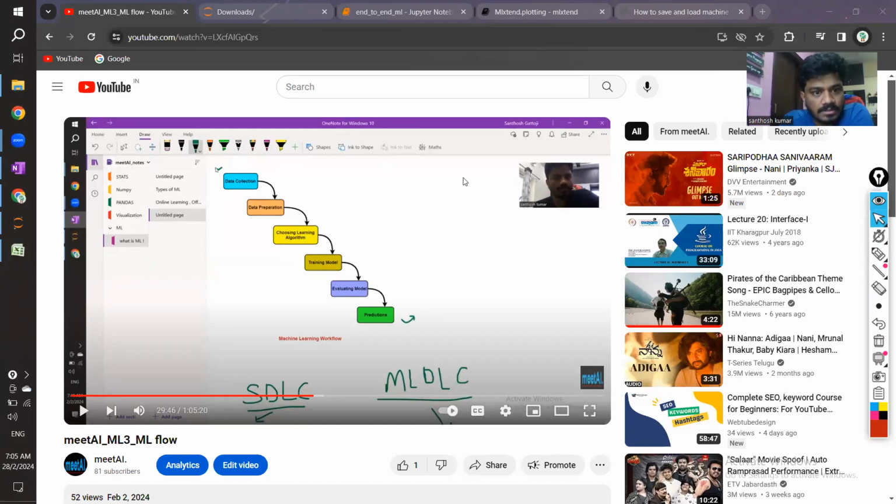Fine, guys, let's start. In the previous session, we have seen these concepts. We have seen the ML DLC, the machine learning life cycle. At a high level, these are the steps involved, guys.